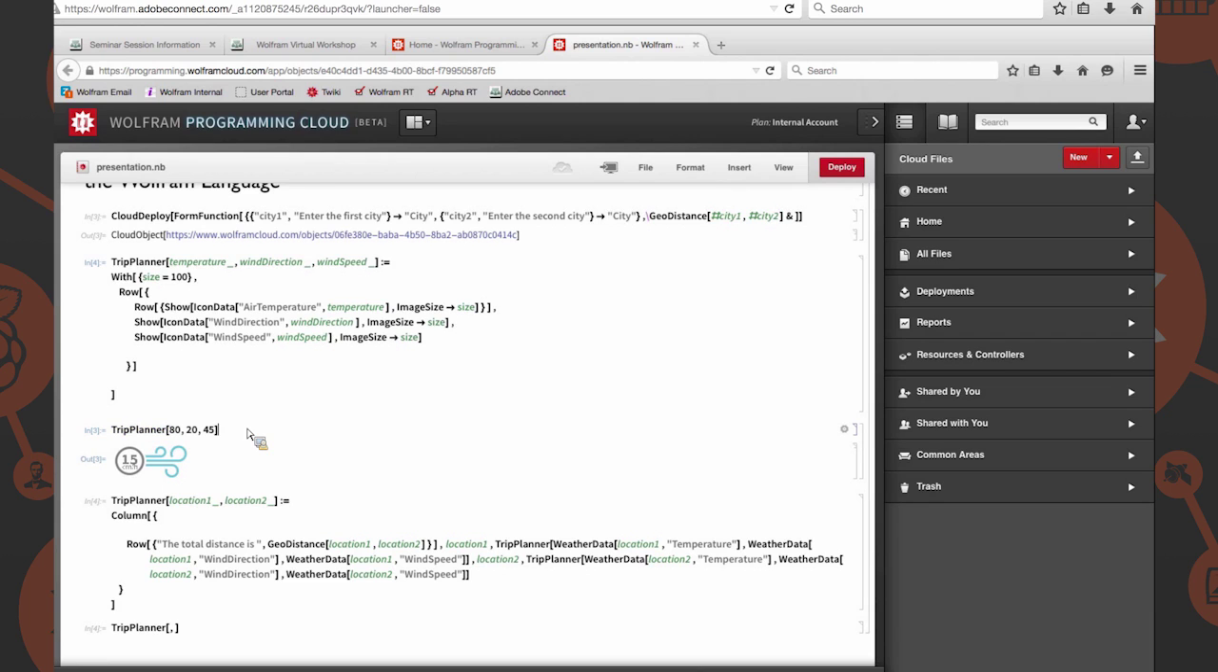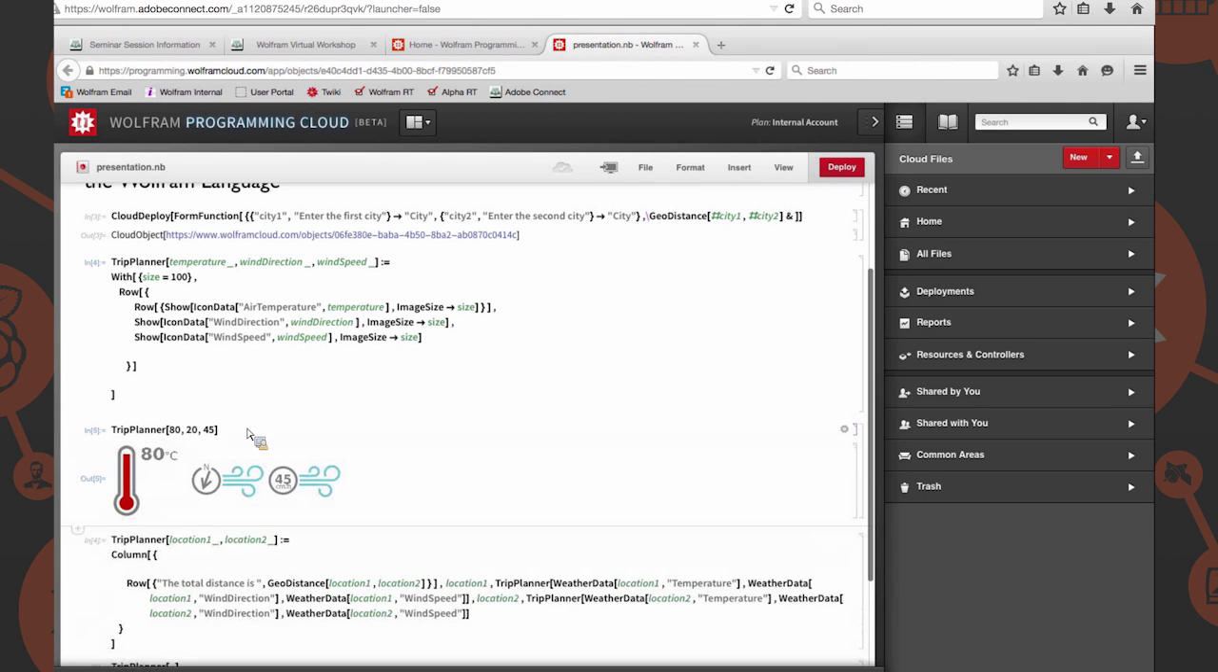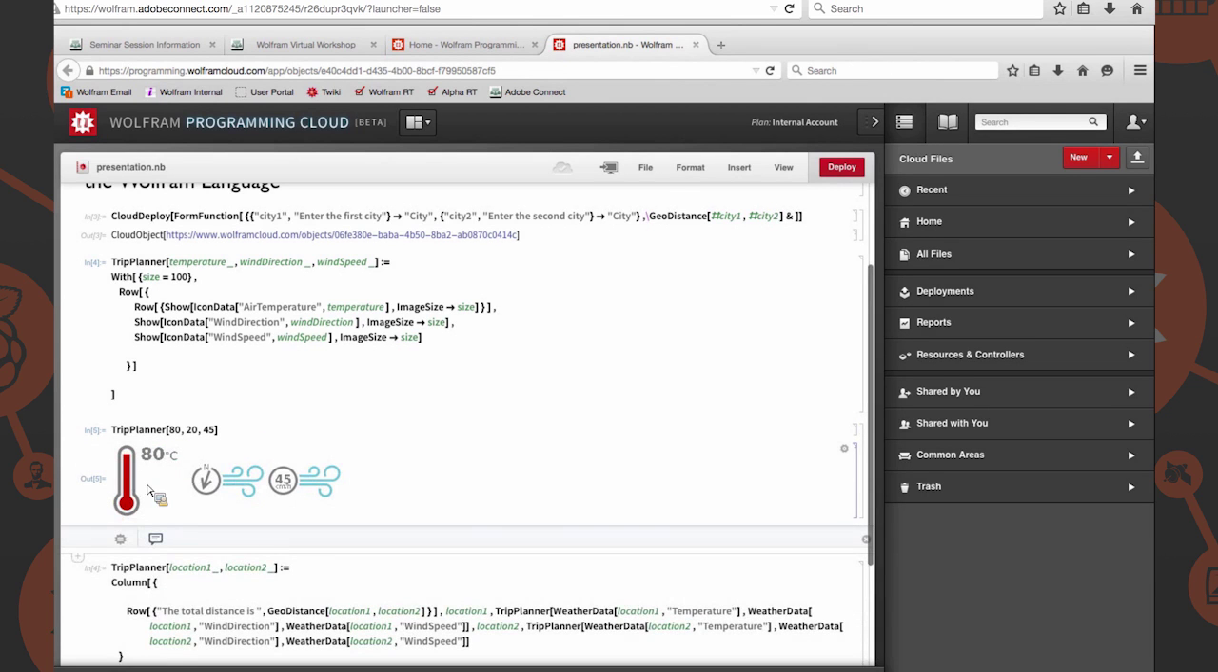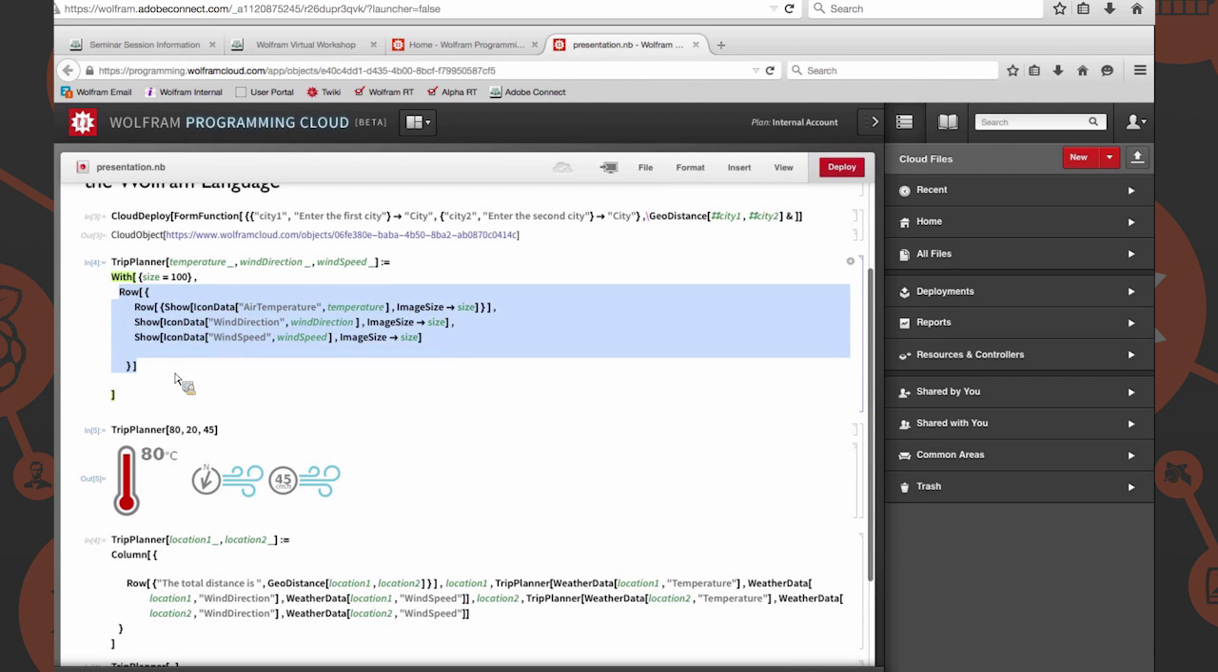I don't know where you'll ever get those degrees and that wind speed, but oh well. And so bam, there you go. And that's exactly what we wanted. We wanted to specify and put everything in a row and then display those icons accordingly, all in a row together. And that's exactly what we wanted.